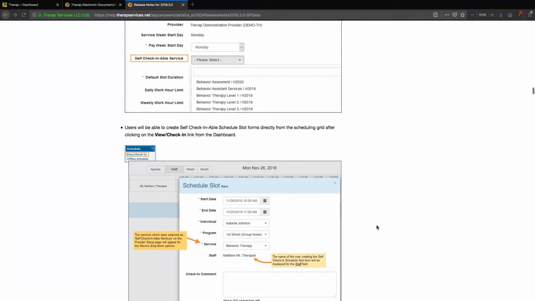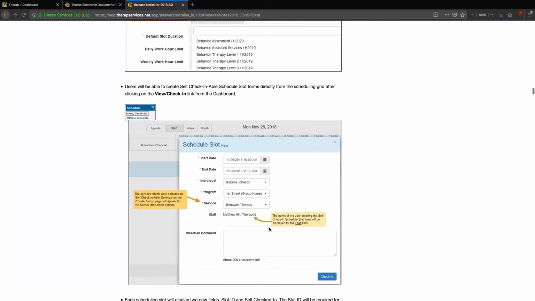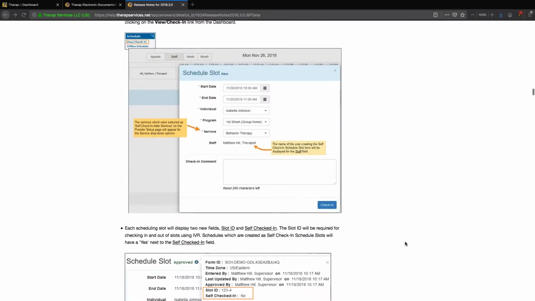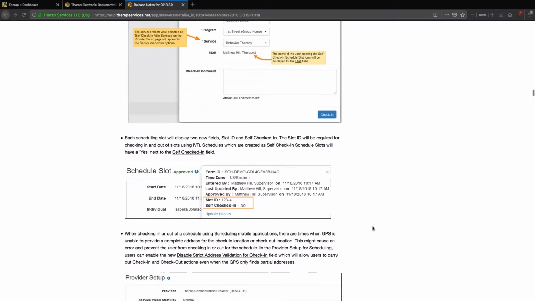So here you'll be able to create a self-check-inable slot. Here's how it'll look for the staff when they create their start date, end date, and individual. This is good for when you have a therapist out in the field and someone's requesting a meeting. Obviously, someone that's a schedule admin doesn't have the ability to create that schedule at the time, so they can just create their own schedule. We've added slot ID and self-check-in to all forms for your slots.